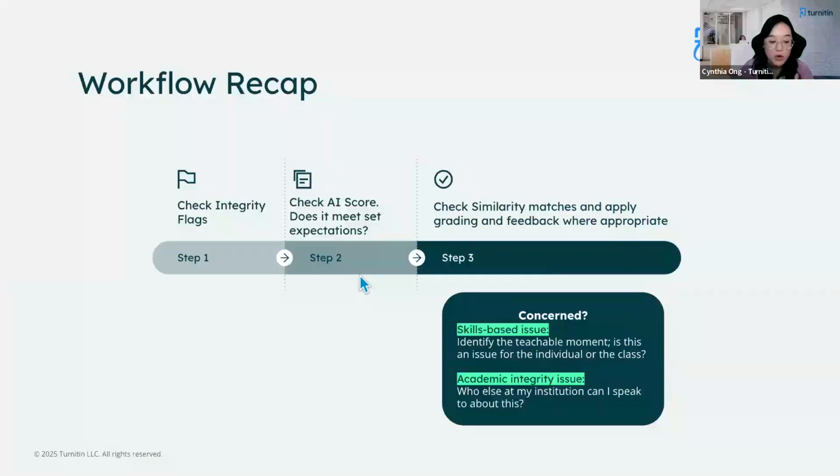As a workflow recap, just remember to check integrity flags so that rules out any suspicious behavior. If you have the AI score, then you can check the AI score next, but then you would need to check for similarity matches and apply grading and feedback where appropriate.